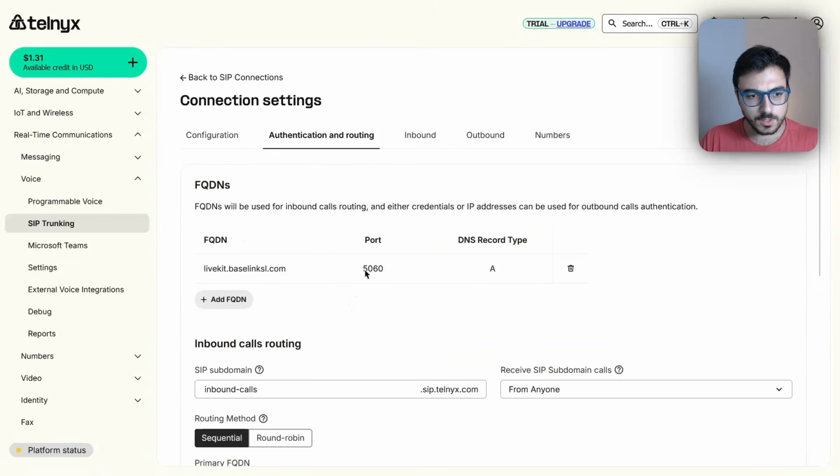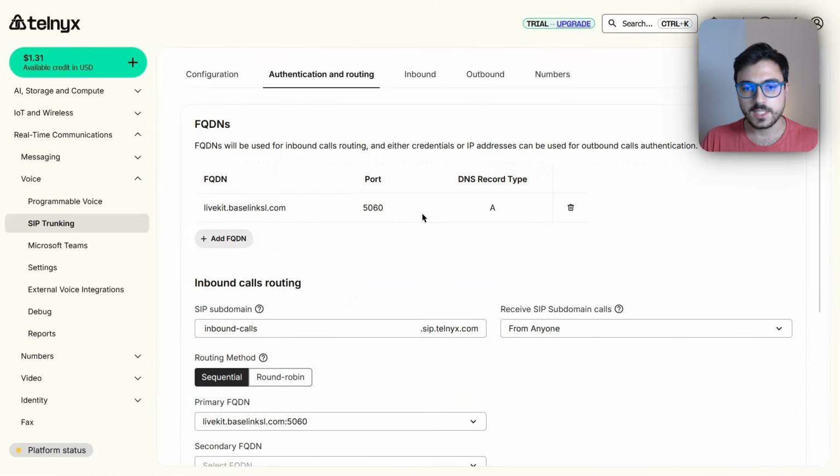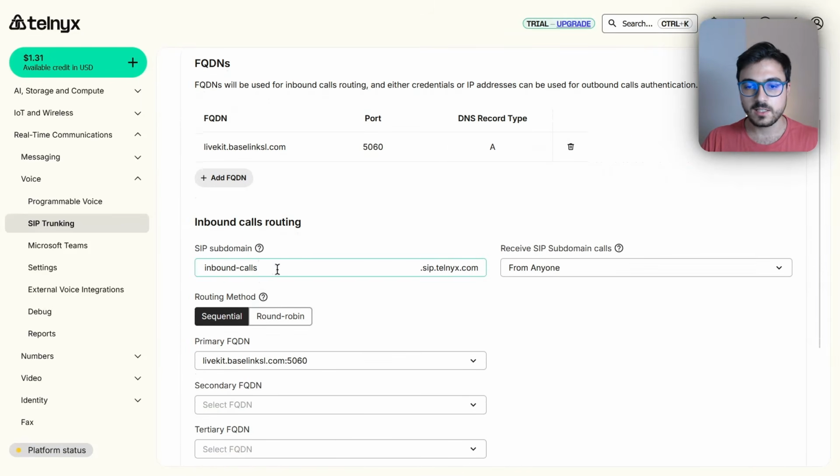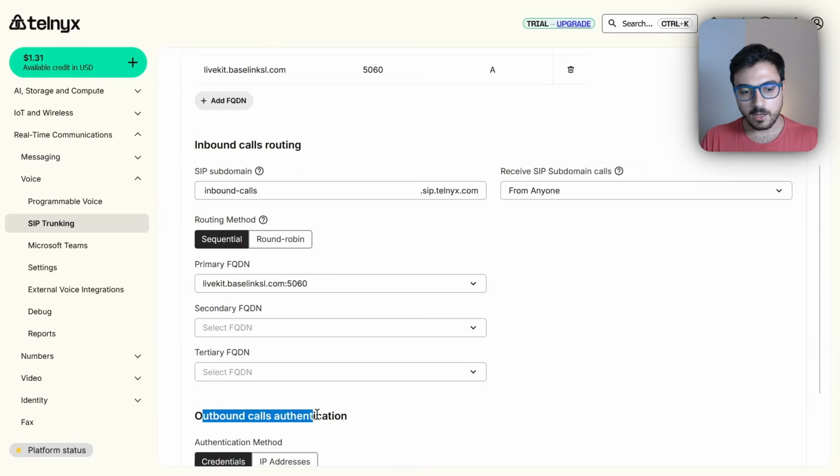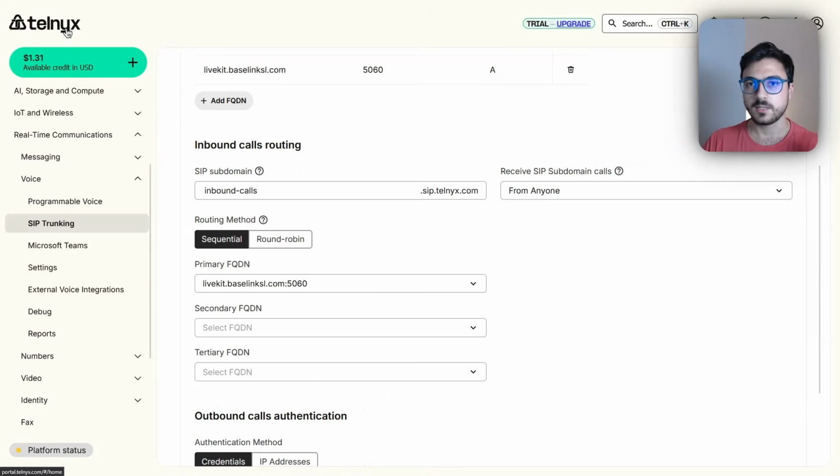Okay, so now going back to the FQDN, set the port to 5060 and the DNS record type to A. Here you can set the SIP subdomain, doesn't really matter whatever you set, and select the primary FQDN to the one that you have just created. And now in outbound calls, select credentials, and I'm not going to show you the credentials because it's the credentials that it's going to be using for the connection between the Telnyx SIP trunk and the LiveKit SIP trunk, okay? But you have to set a username and a password, okay? So make sure that those are secure and that are not easy to guess.